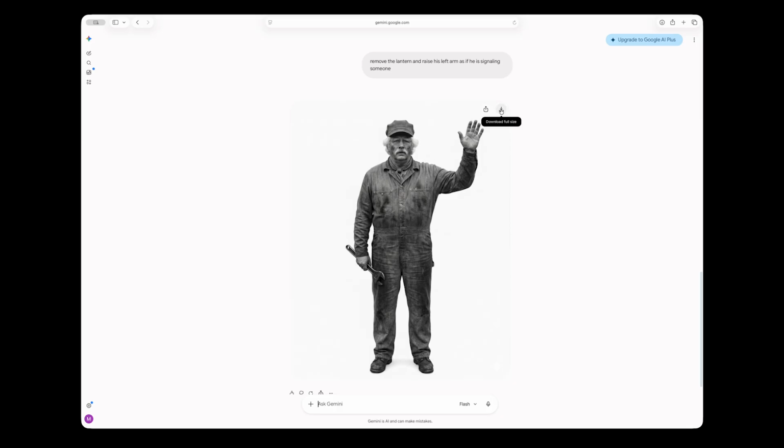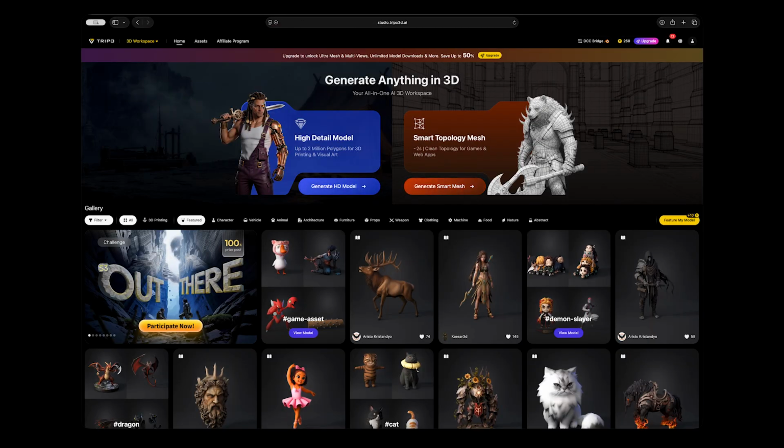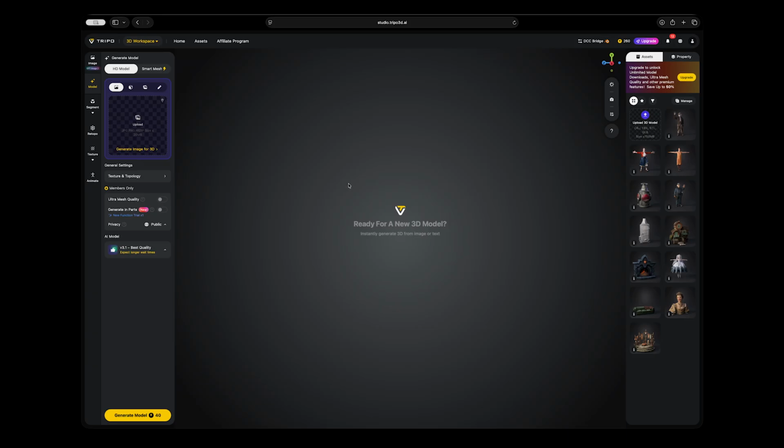So here's our figure. We can just download this and open it in Trippo Studio. First, we drag the image into the little upload box. You can't see what I'm doing here because for the video, I'm only capturing the Trippo window, but I'm just dragging the image file from the folder on my computer into this upload window.